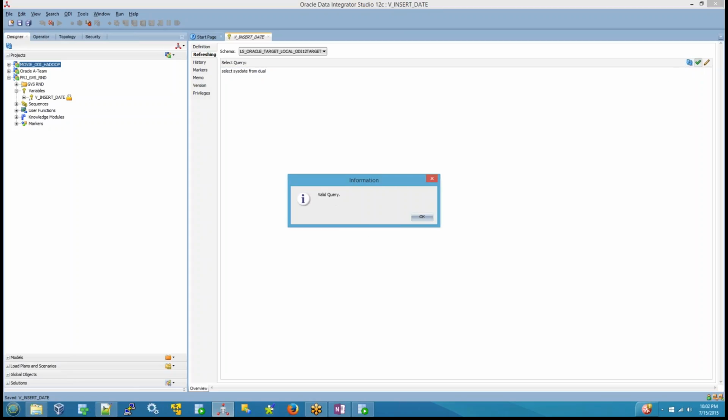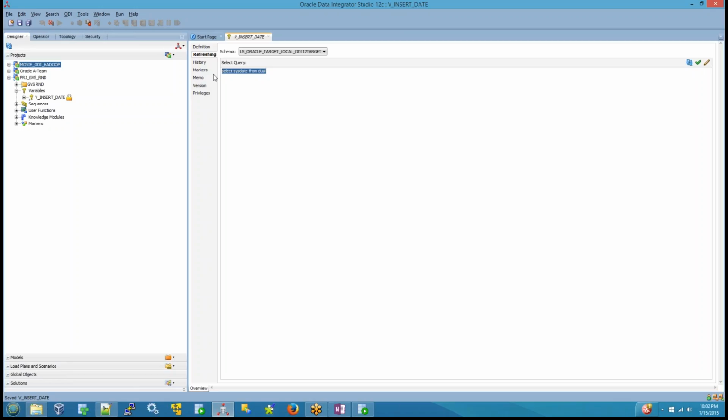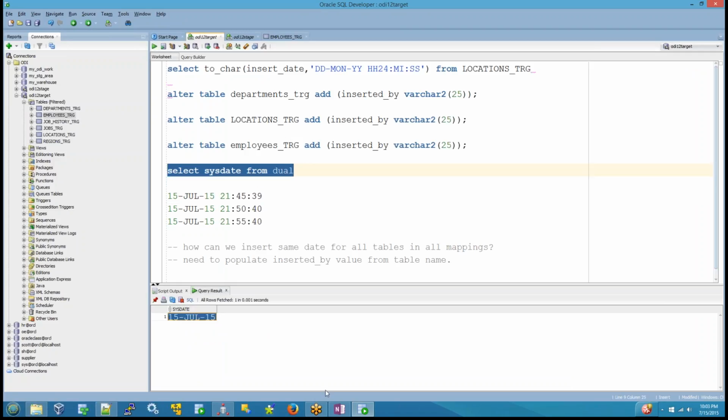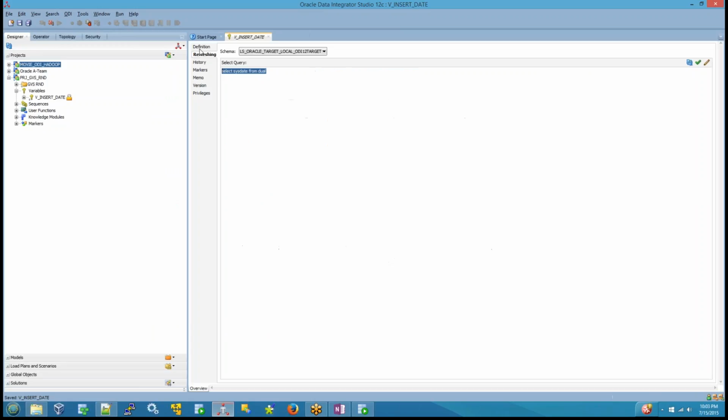So the valid query. See, what is the use of this refresh? Refresh means I can give a hardcoded value, or I can get a value into this variable by executing a query. What is the query? Select sysdate from dual. It will give you the current date. See, here I got this value. I'm going to store this value into this variable. I will use this variable in each mapping, so then I can get the correct value.